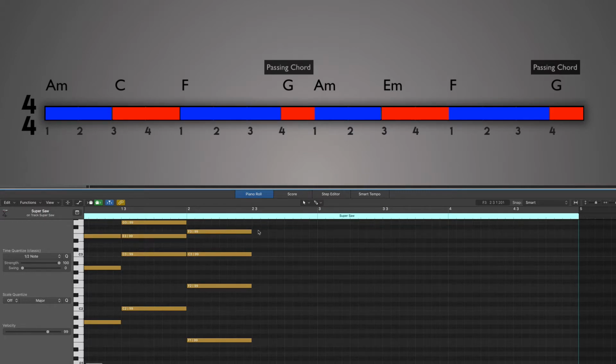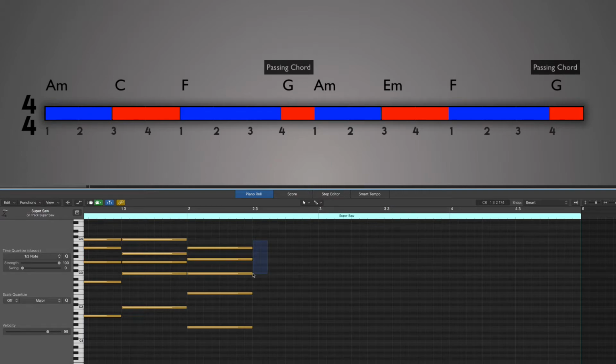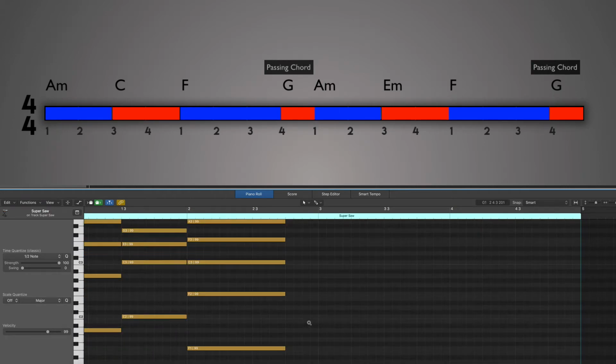Now, one little thing is our F major chord, I'm just going to zoom in so I can see all the notes. Our F major chord is actually 3 beats. So I need to pull this over. Okay, let's zoom back out.